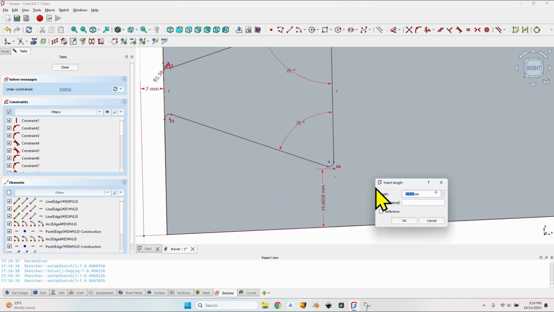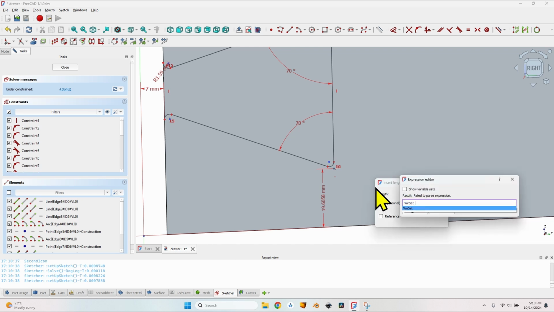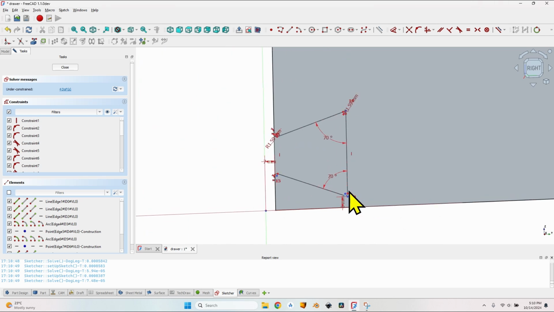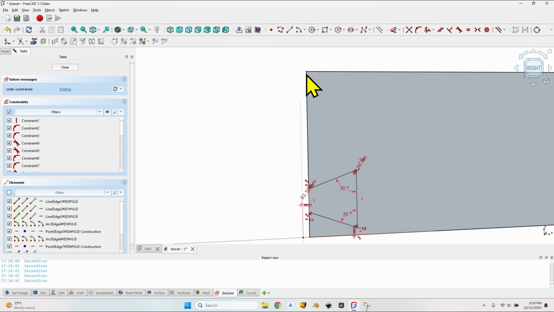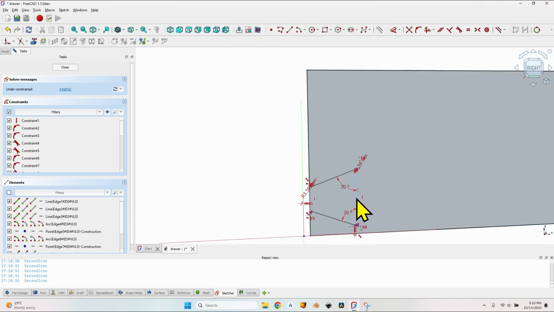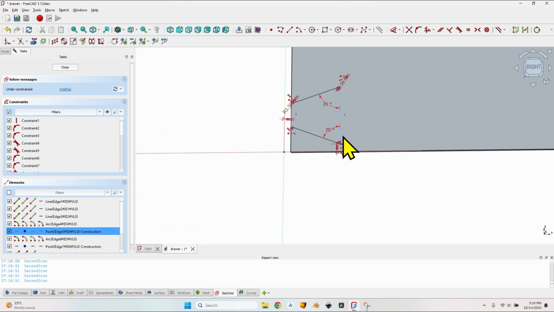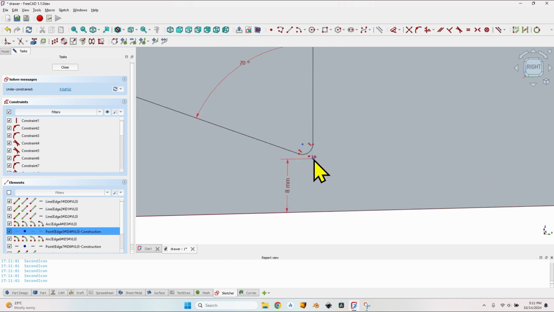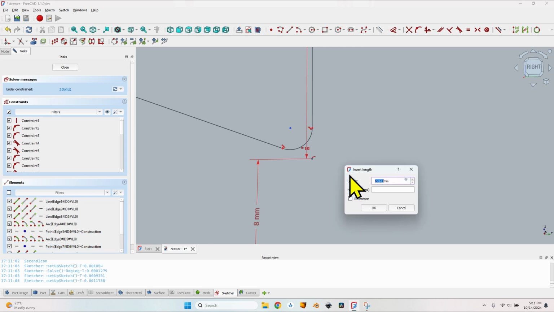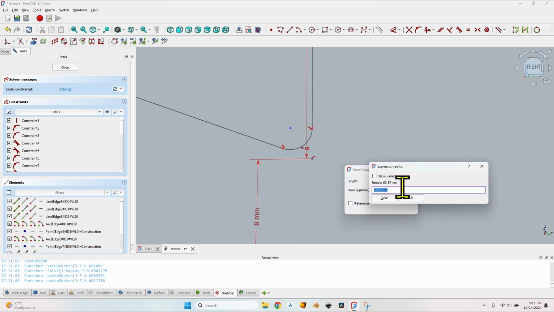Select this point, press I for a vertical distance constraint, and then equal varset dovetail offset. As I've told you, I have this value to set the offset from the bottom, and we will also use it to set the value from the top. I also have another value which is dovetail width. For that I'm going to select the highest point and the lowest point again. Press I for a vertical distance constraint, press equal varset dovetail width.